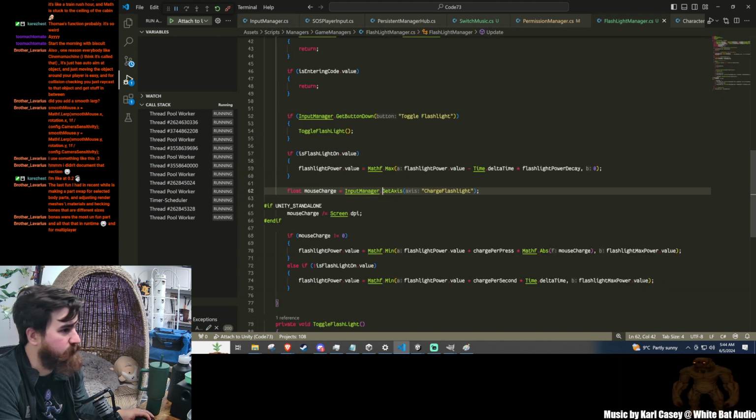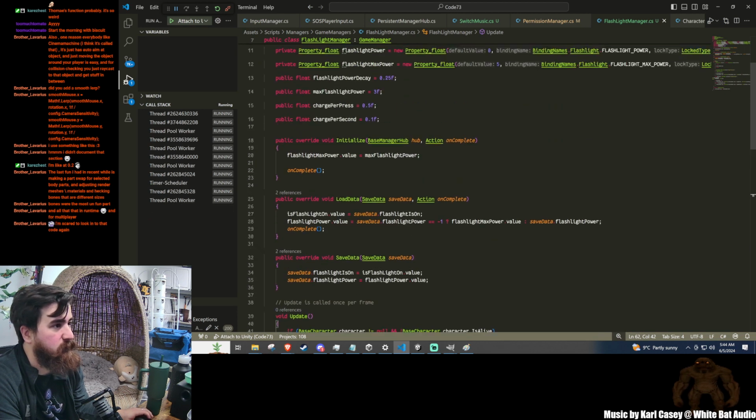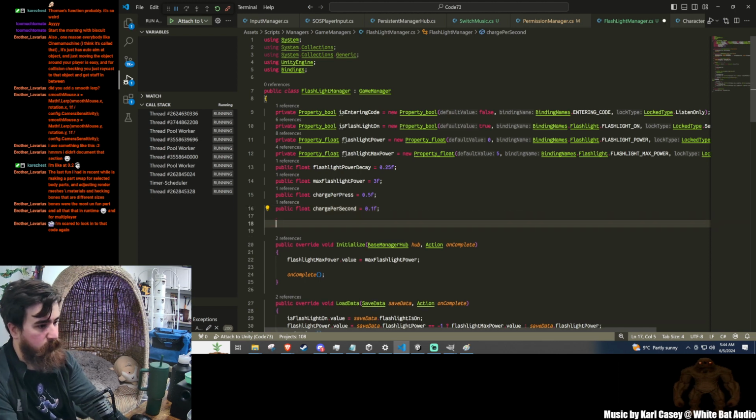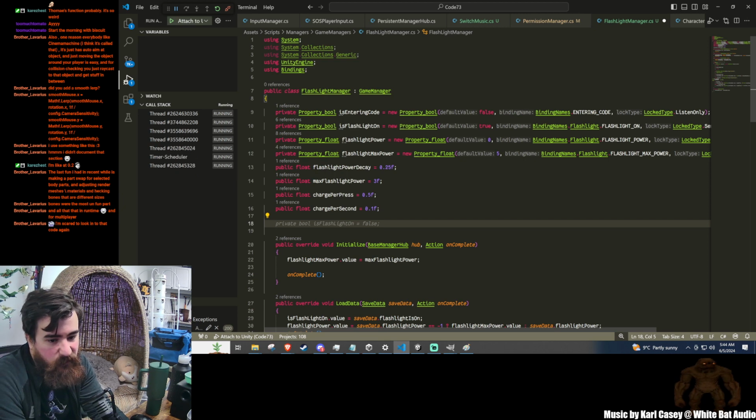Flashlight manager. So the other thing I want to do though is probably generally get away from doing this, to instead have a... And so the last fun I had recently was making a part swap for selected body parts, ingesting render mesh and materials and hacking bones that are different sizes. Bones were the most unfun part, and all that at runtime and for multiplayer. Yeah, I probably wouldn't want to touch that code either.